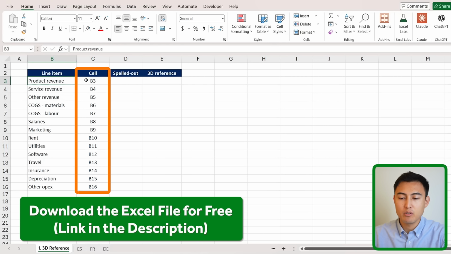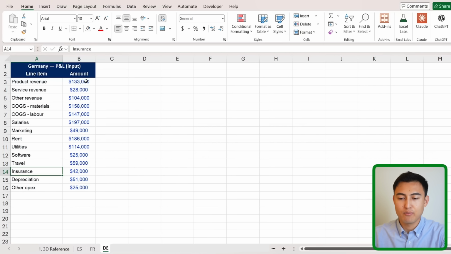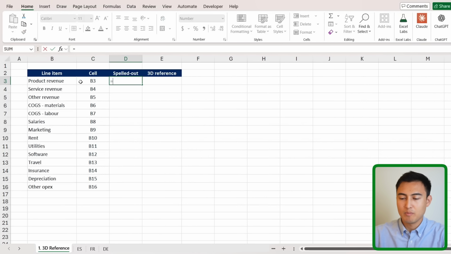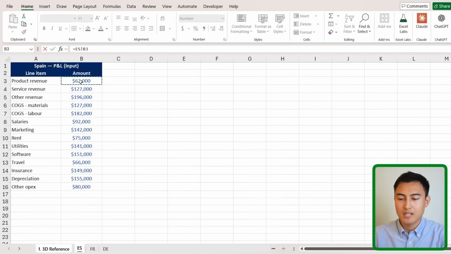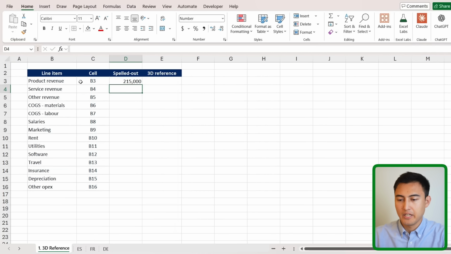sum of product revenue, which is in cell B3 for Spain, so ES, for France, and for Germany. So we want to get this value right here and the sum of them for each of the three sheets. So you might think of just doing an equal sign, selecting the first one, plus the second, plus the third, and then just hitting enter.